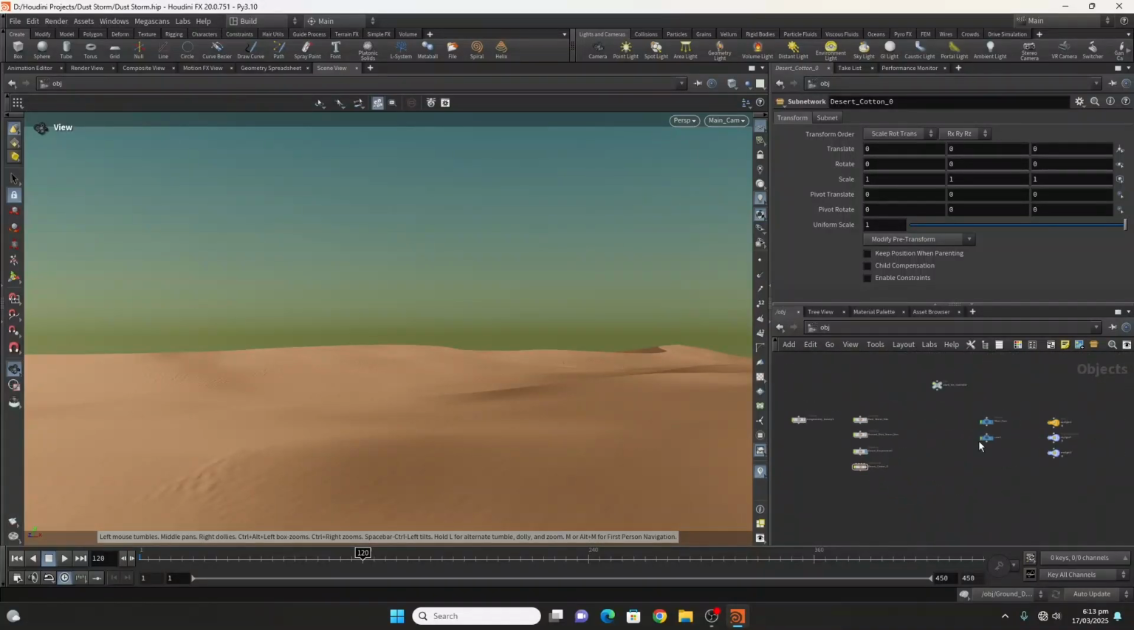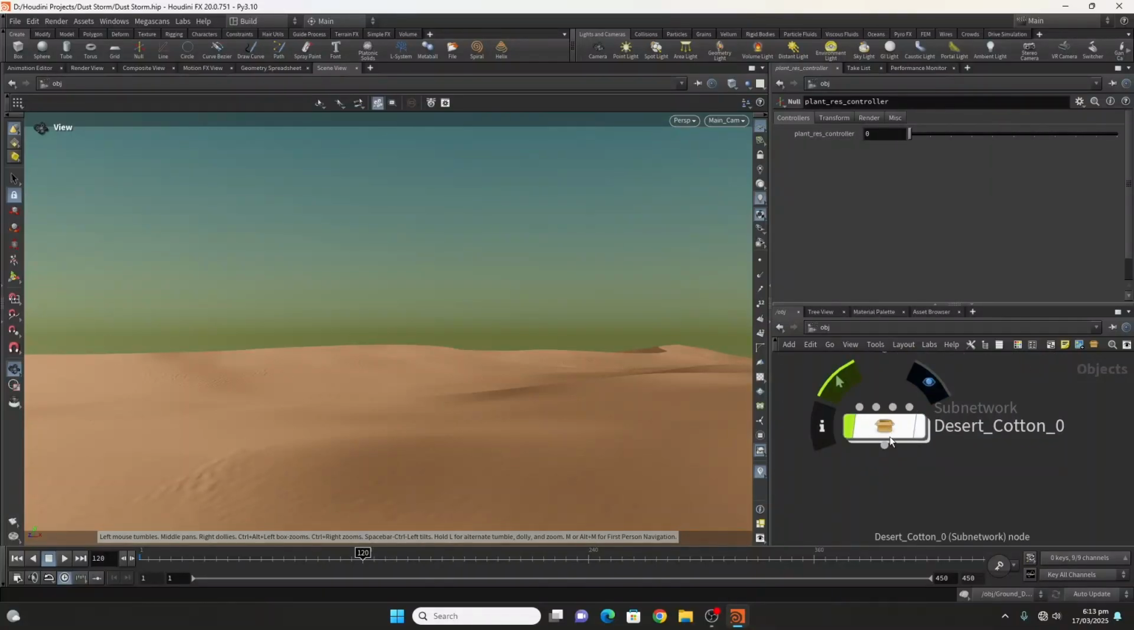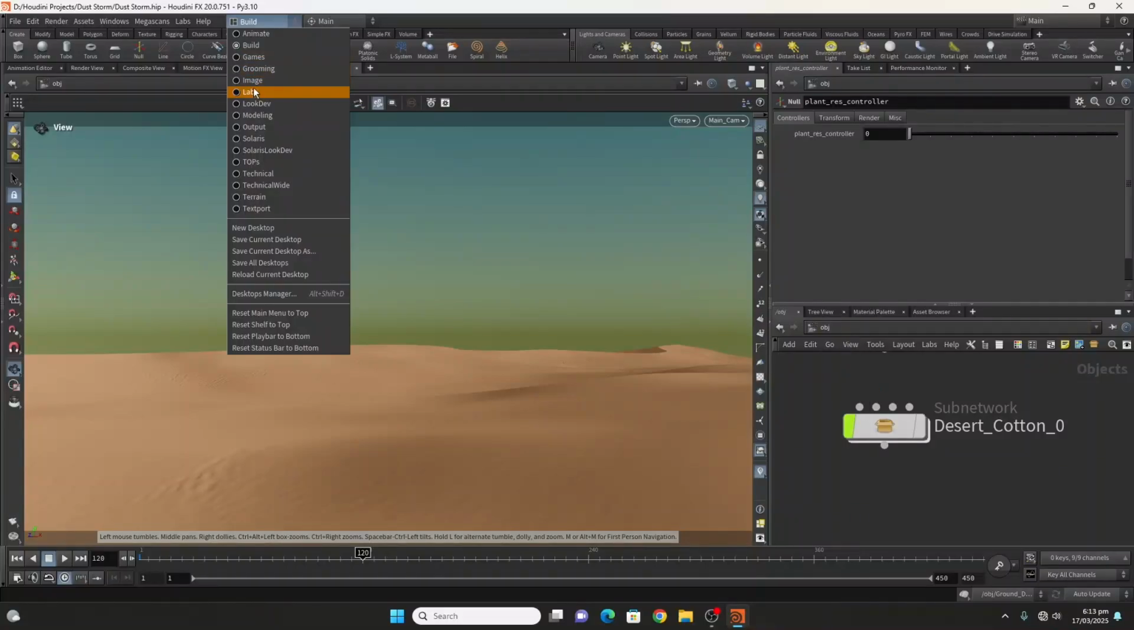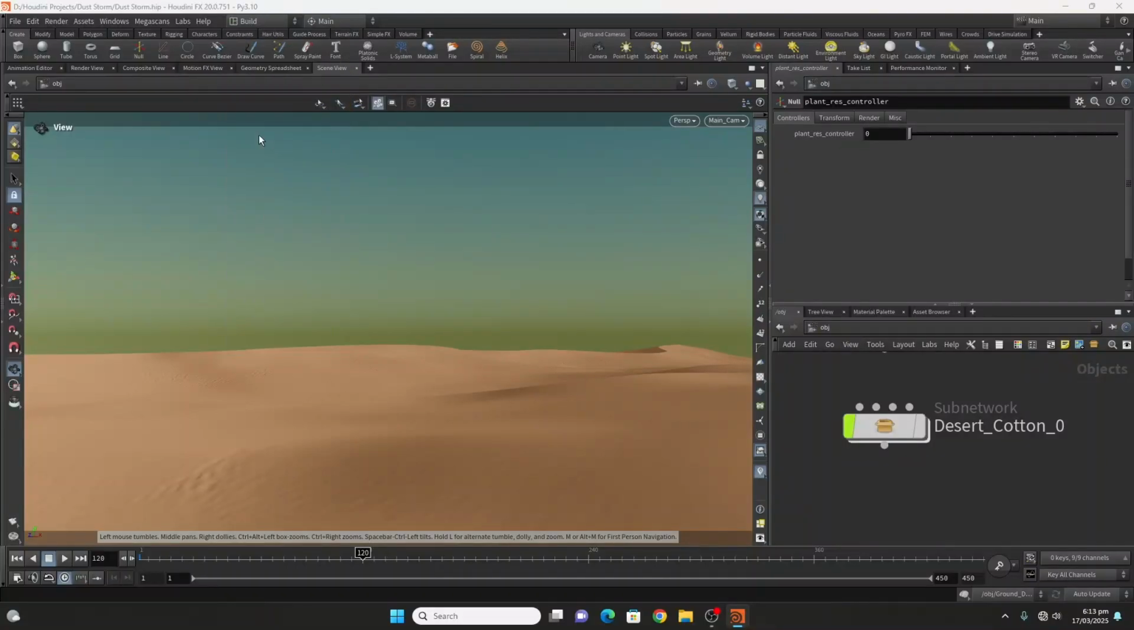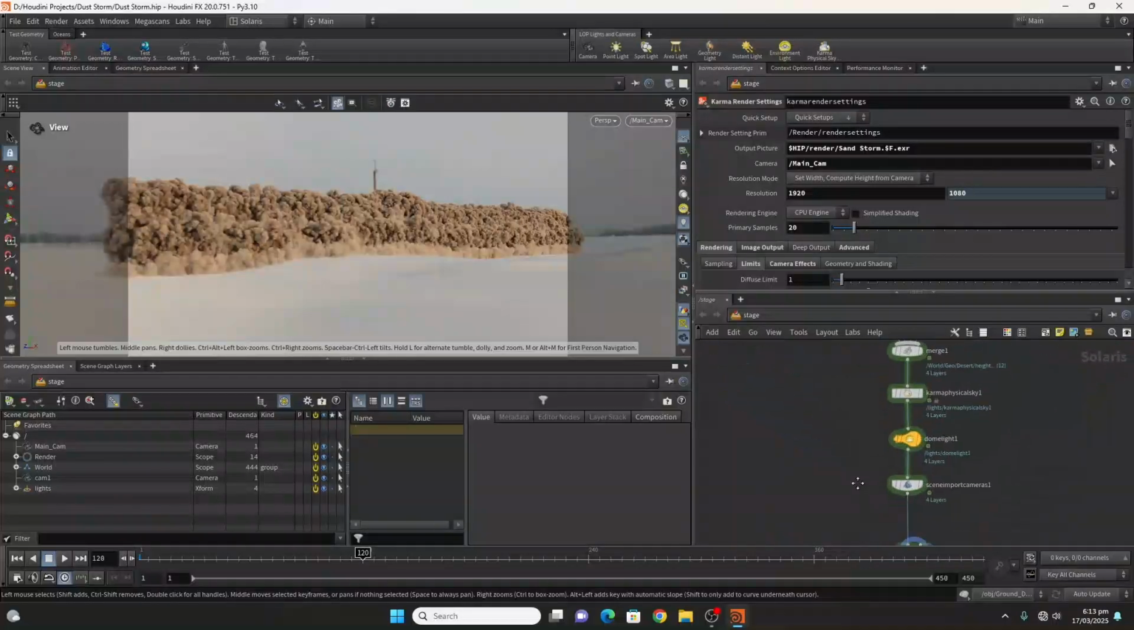Now our setup is completed. I use this one for changing the resolution of plants. This part is connected with the plant resolution. Let's jump into Solaris. So I rendered this using Karma.